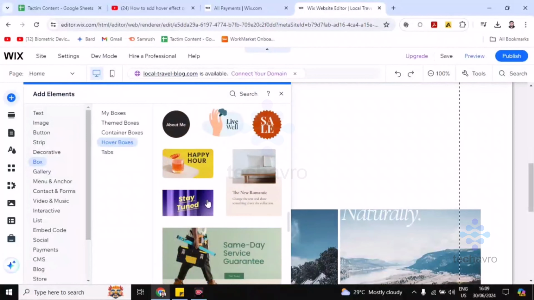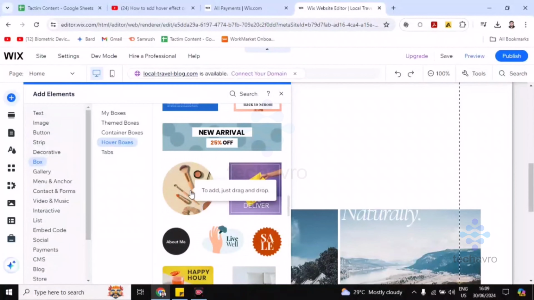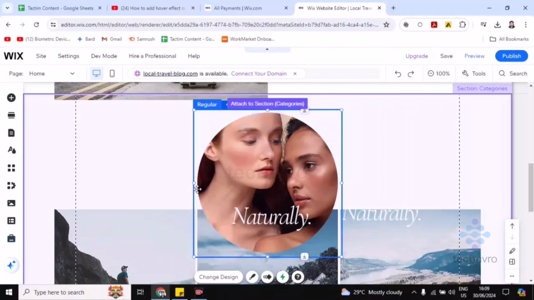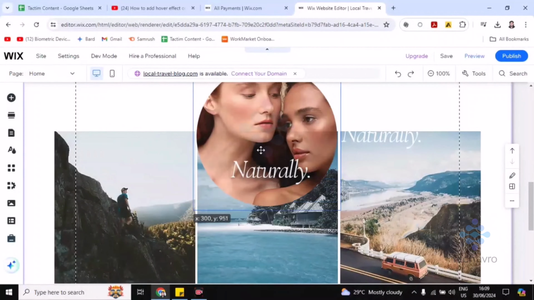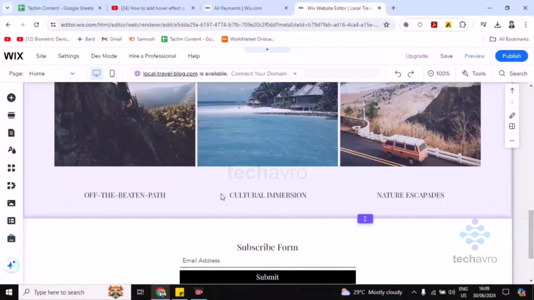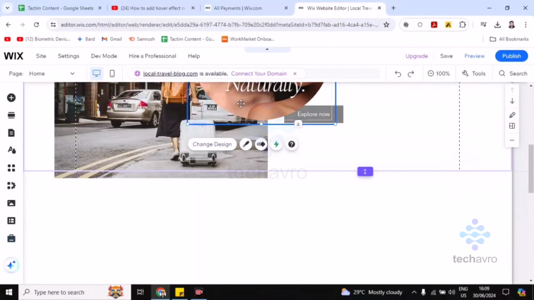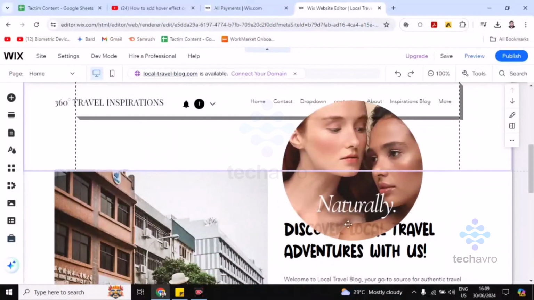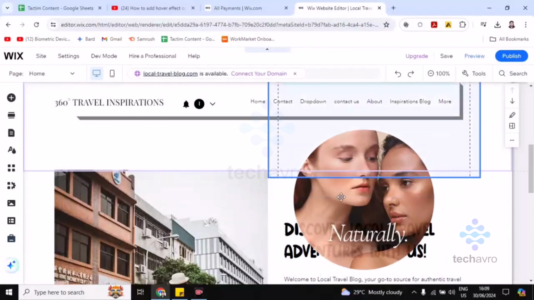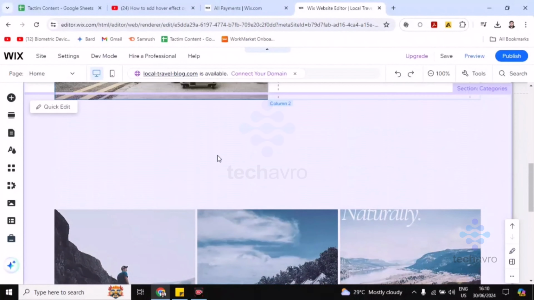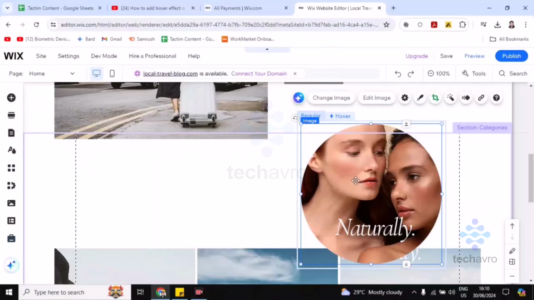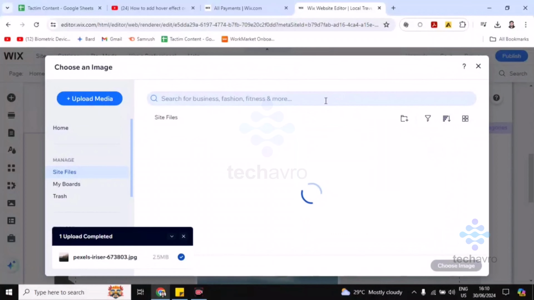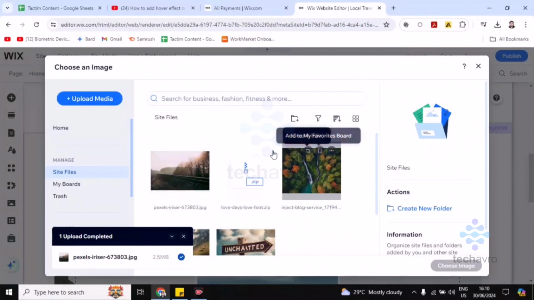Then click on any hover you want. I'm choosing this hover. Now you have to do the position. I have made this position here. Now you have to click on this change image and you can select image from here, or you can upload image from your computer.